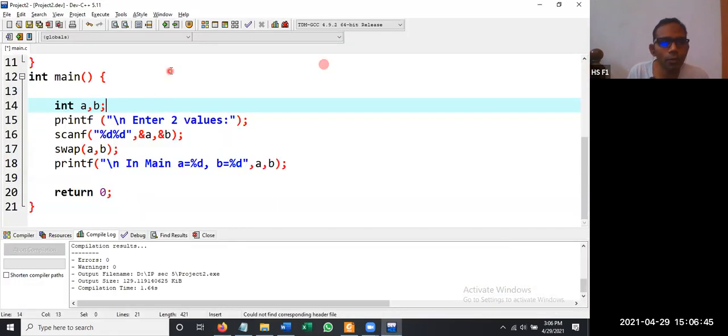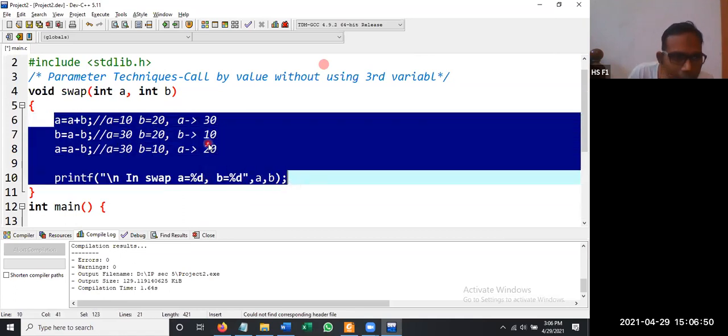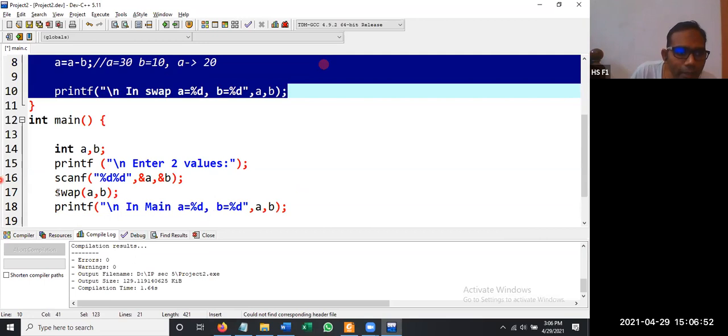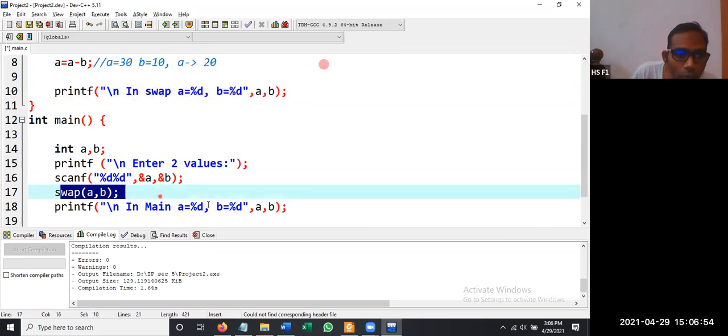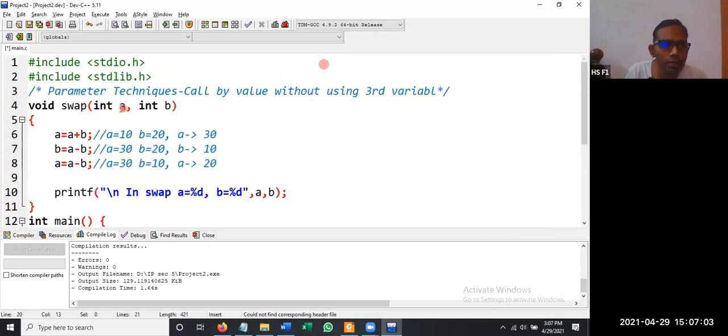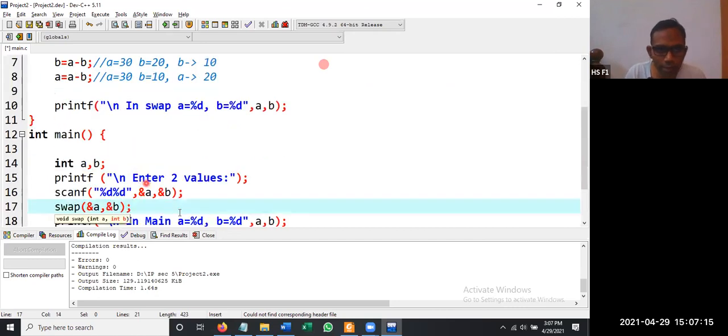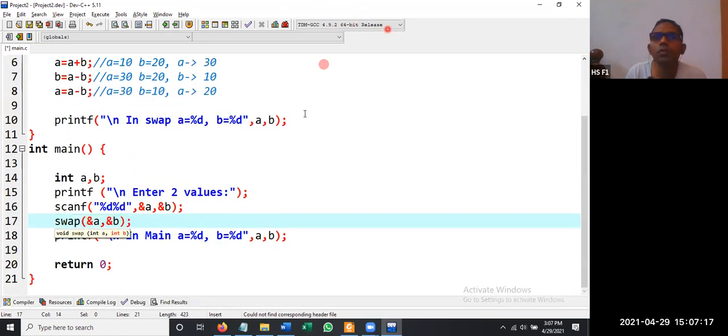Now let us get back to the program. See, whatever modification we do here is not reflecting in main. So we want the modification to be reflected. Whatever modification you do in swap must be reflected in main. So you are going to call with the address: swap A will become ampersand A, address of A, and you're passing address of B.